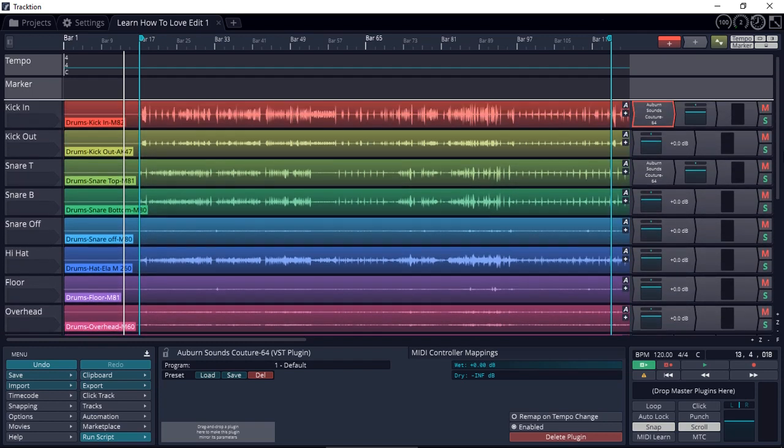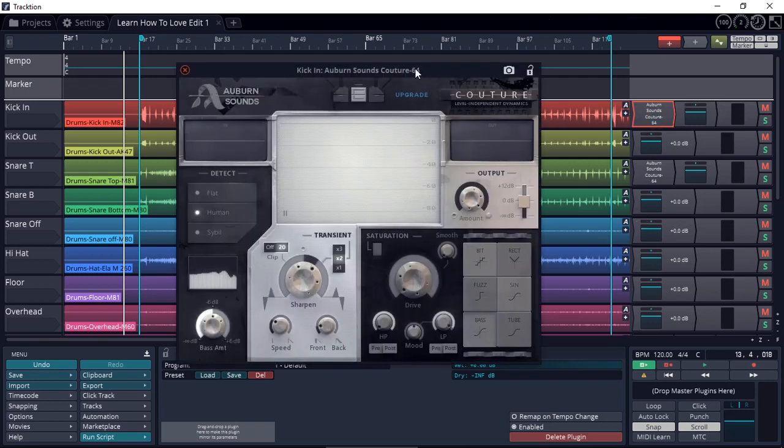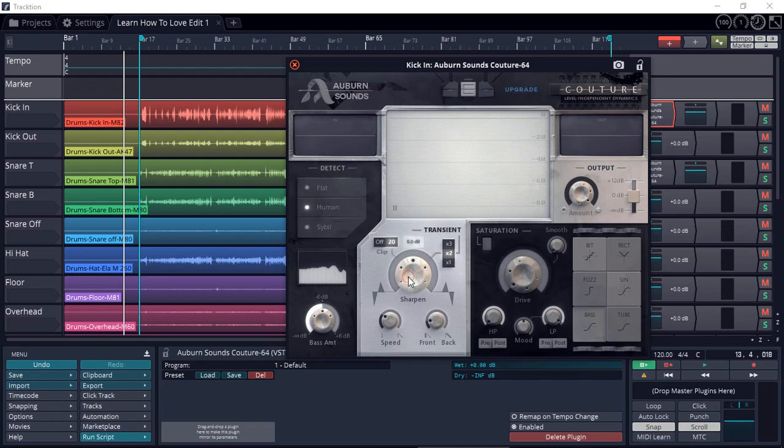Because most of the time, transients, you want them to be into percussive sounds, which have really snappy, quick transients right at the beginning. Of course, there's nothing stopping you putting the Auburn Sounds Couture on any track and adjust it to suit. But I'm going to show you what it actually can do. So let's have a listen. I've got Couture there. And it's just put into default settings.